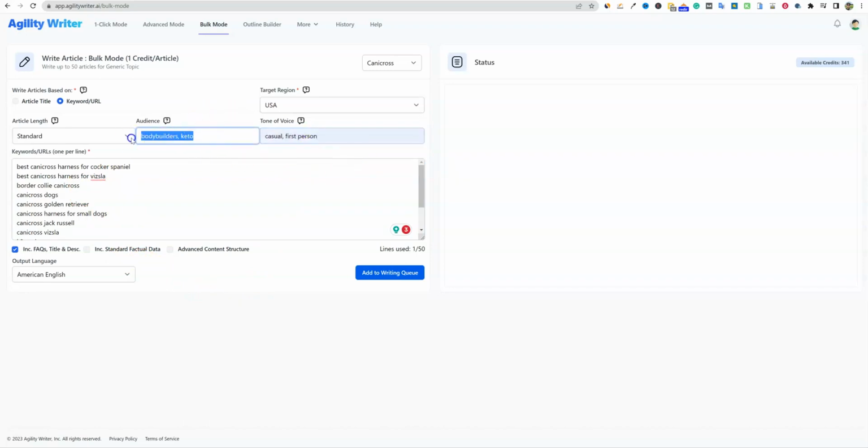I like that. I'm going to change the audience. We're going to say dog lovers, something like that. I'm going to go ahead and uncheck the FAQs. I don't want these articles to be too long. Standard factual data, I'm going to select that one. And then also advanced content structure, I'm going to select that. So it will encourage it to create any kind of tables or lists for us.